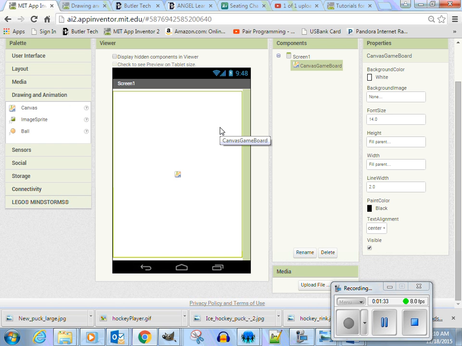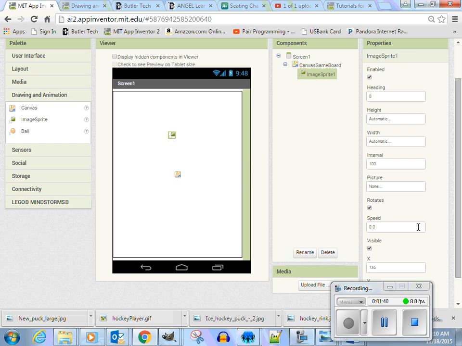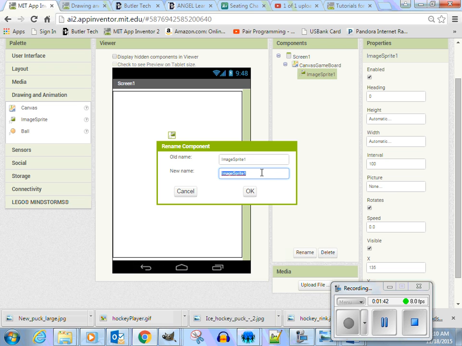Yes, that's perfect. I'm getting there. You're just ahead of me because you guys are. So I'm going to call this one Image Sprite Ball.